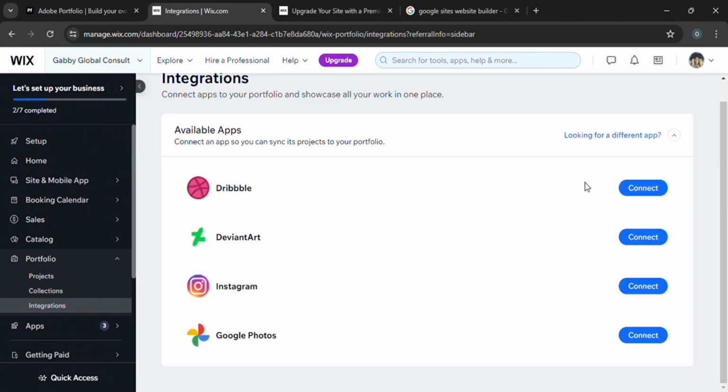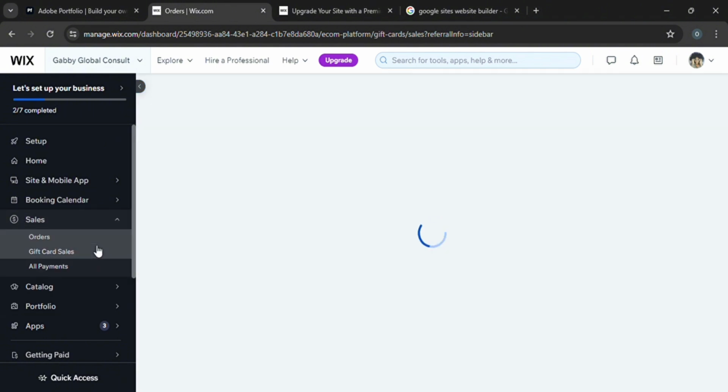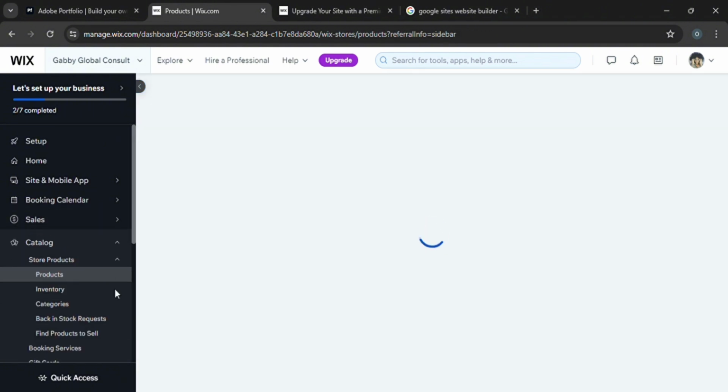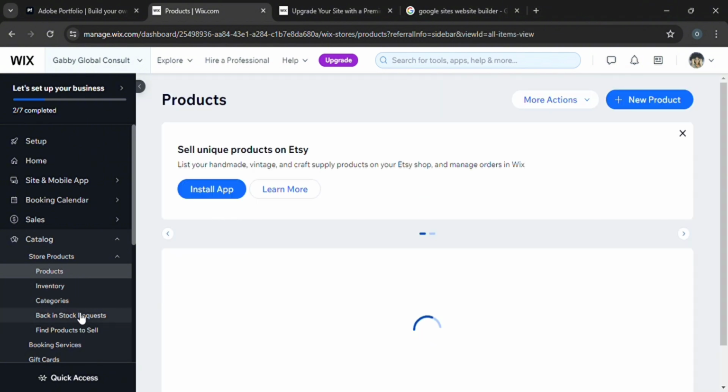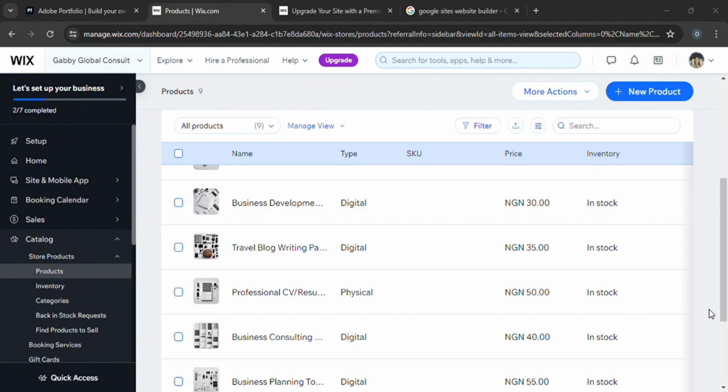You can also add your Instagram and integrate your Instagram and or Google Photos. Maybe you want people to check pictures of your designs, your works. You can just integrate it and people get to see it. So it's as easy as that. And then, yeah, you can put it in different categories, you know. It's very easy.